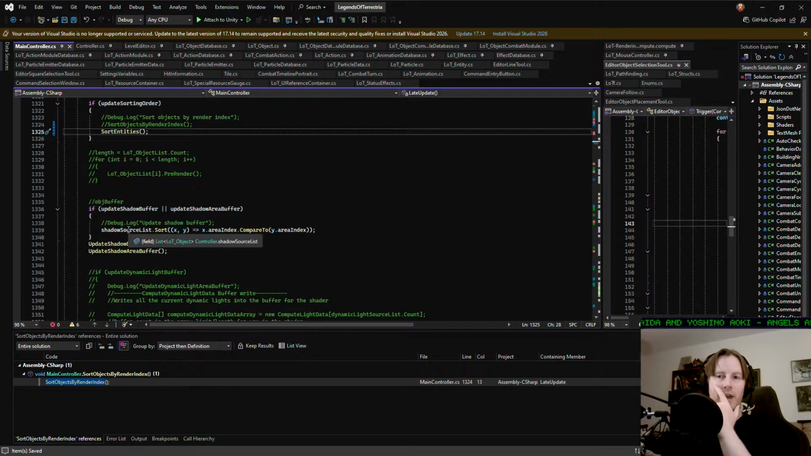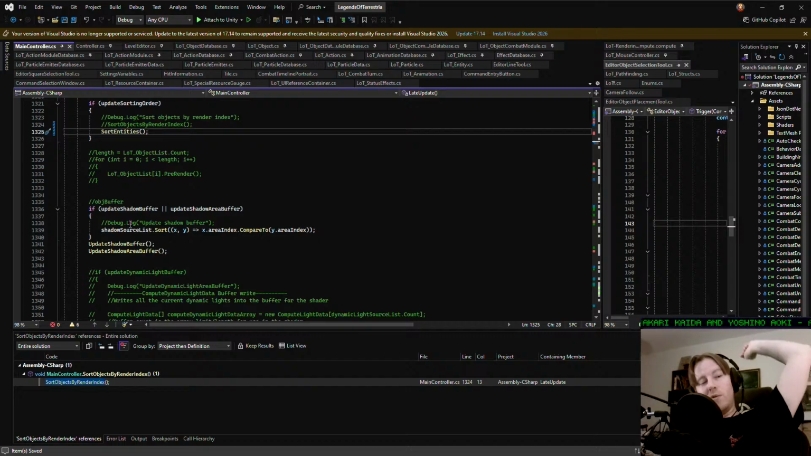And this also, the shadow source list, this might also need to be changed. And I need to write a manual sorting algorithm here too. Because particles might have shadows, right? Which would run really poorly. I think, like really, really poorly, but they might have shadows. They might.